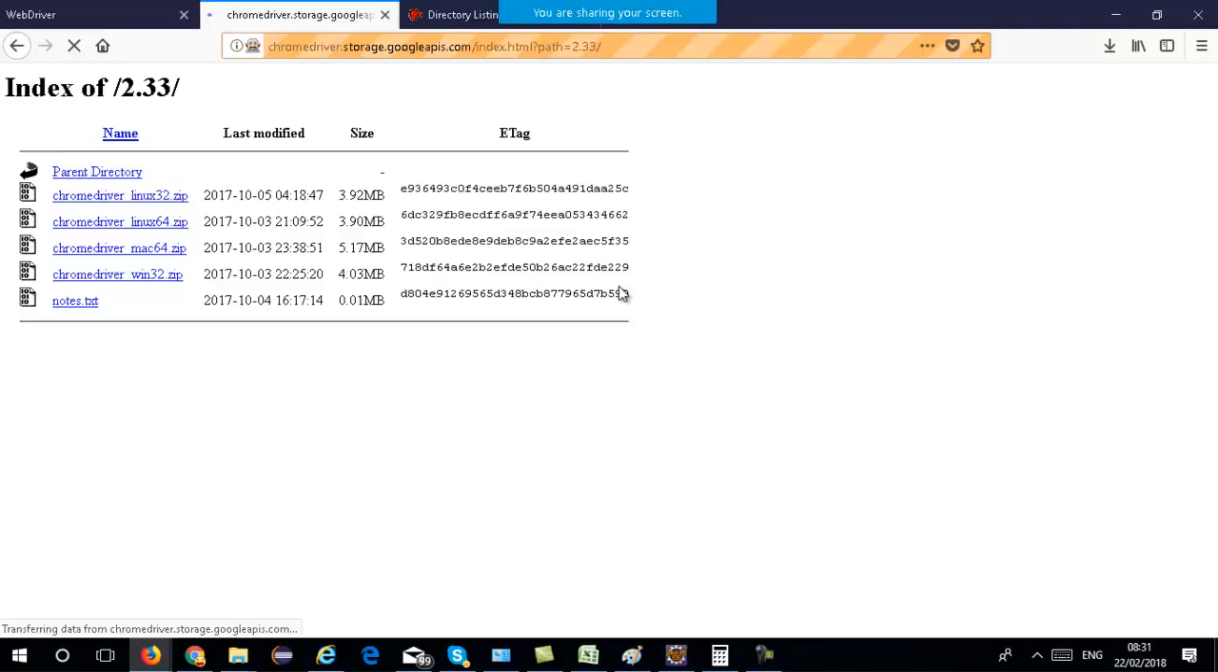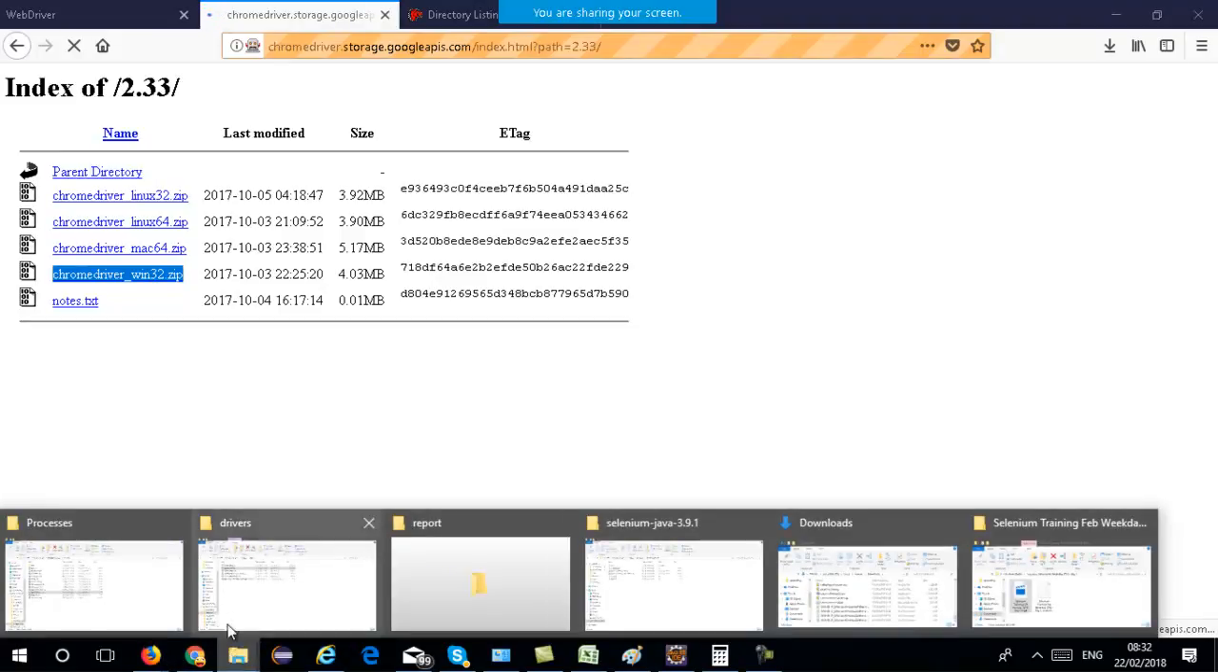Right, download it for your operating system. For Windows, you can download 32-bit. This will also work on a 64-bit Windows machine. Okay, I have kept it over here.